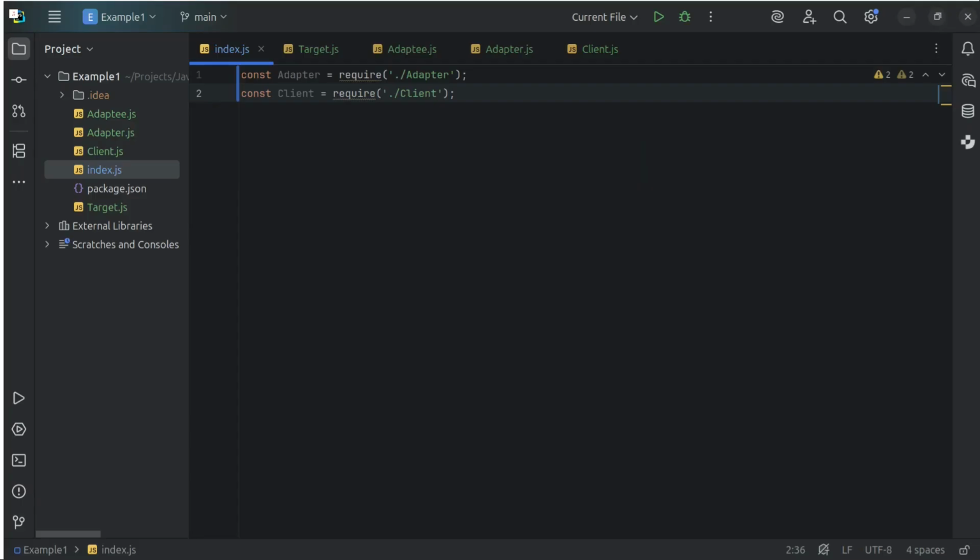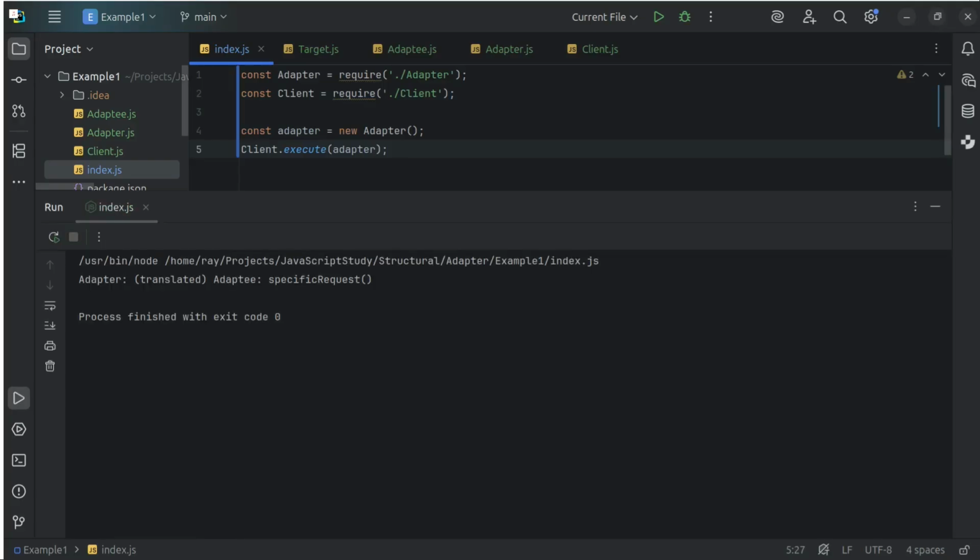We include the adapter and the client. We create a new adapter and pass it to the execute method of the client. Now let's run this and see our results. We see adapter translate adaptee specific request.